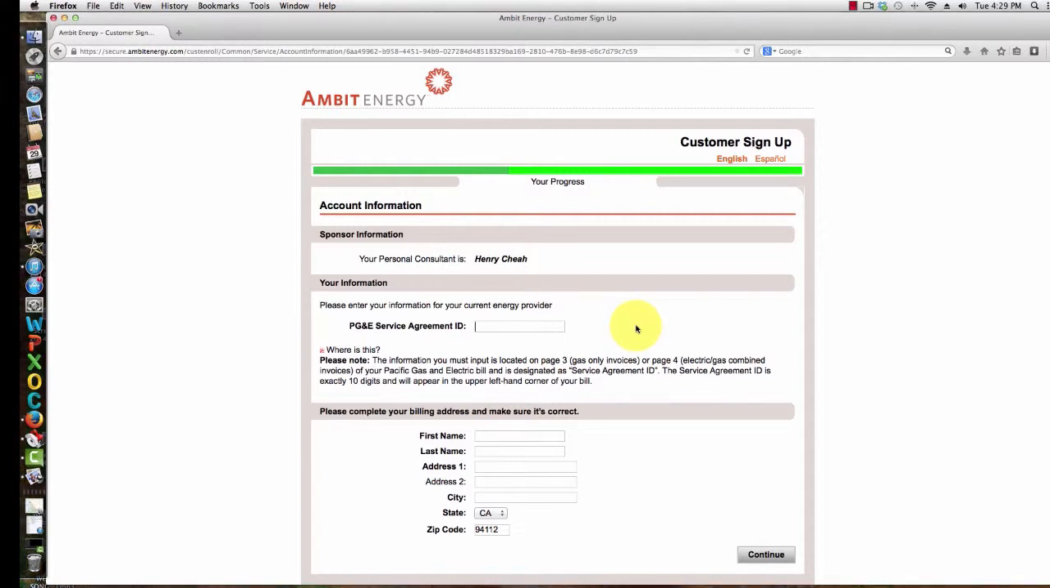Since it's PG&E, I'll go ahead and key in the service agreement ID number, which is 119-937-8010. Here's where I'll key in the name of that person. In this case the name is a bit long, so I'm just keying in the whole name.